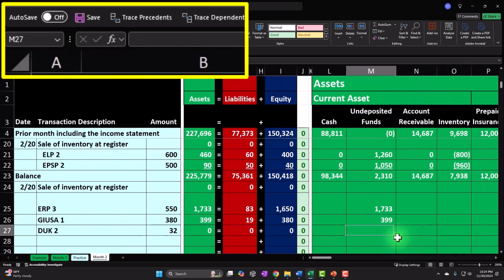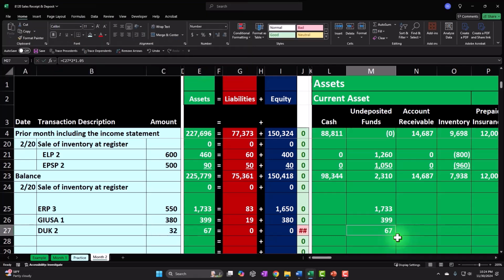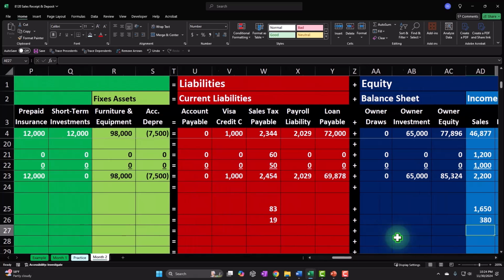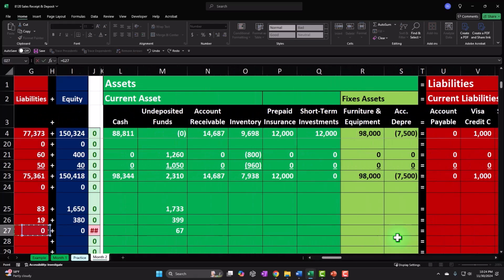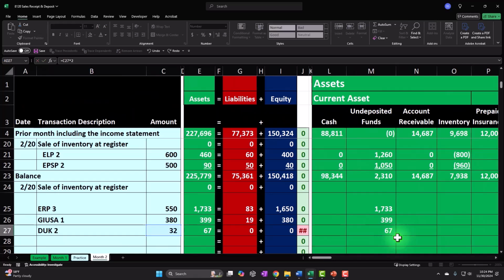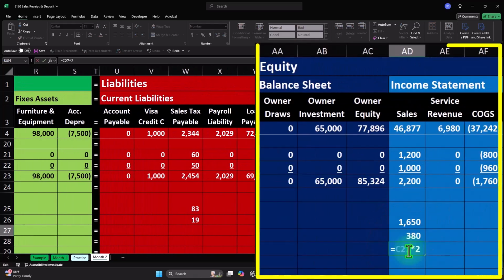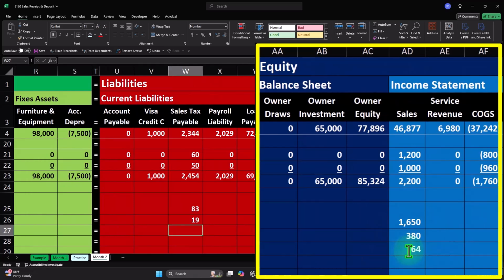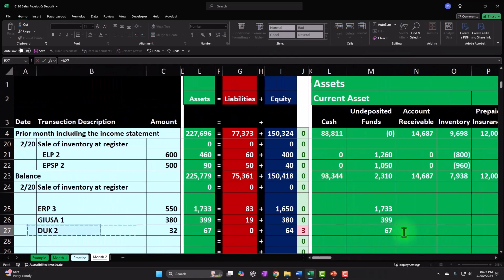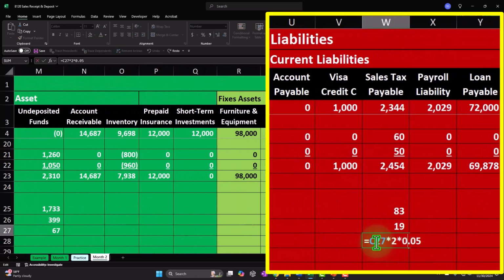Otra vez. The ukuleles. We had 32. These are the diamond ukuleles times 2 of those times 1.05. So we're going to collect 67. Sales price is going to be equal to the 32 times 2, not including sales tax, 64. Difference, sales tax payable, equaling the 32 times 2 times 0.05. Checking that out. The sales price times 2 of them times the 5% sales tax, 0.05, 5%.